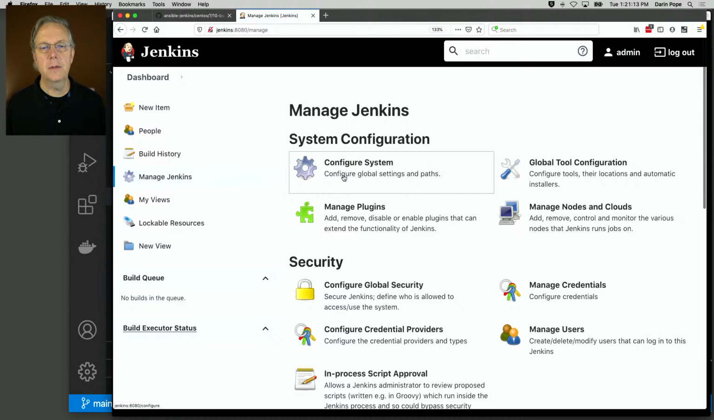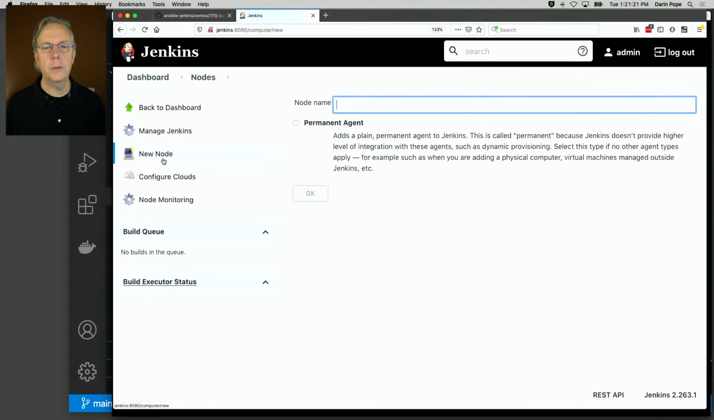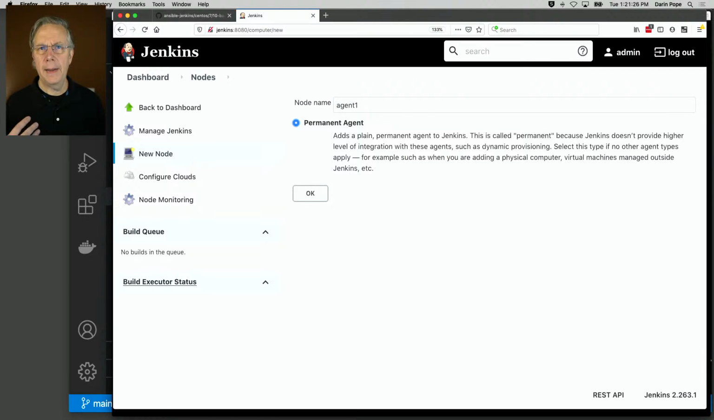Manage Jenkins. Configure system. Oh, wait, no, that's not true. What I'm doing is I'm creating a new agent. So new node, agent 1. I'm not going to go into the detail like I did in the manual video. So if you need some more reference, you can go back and look at that section of the video.